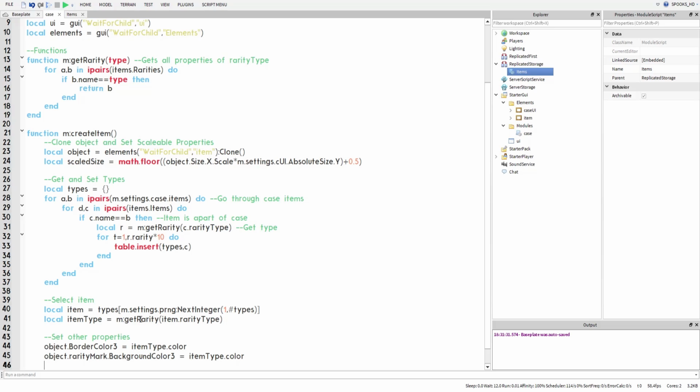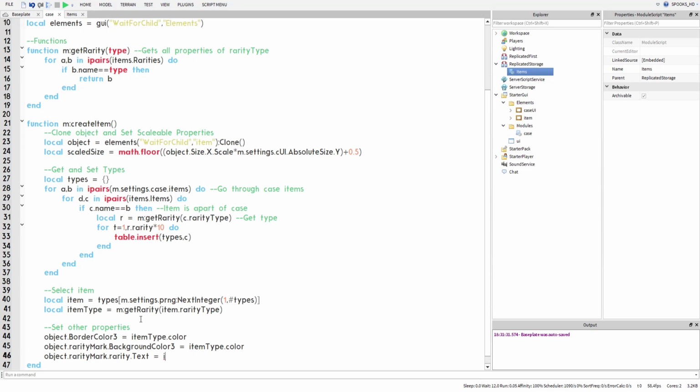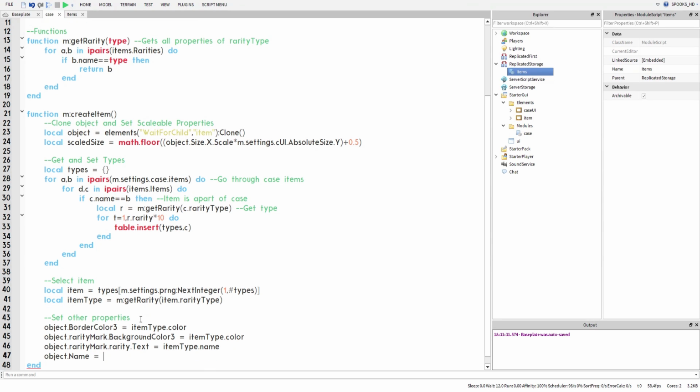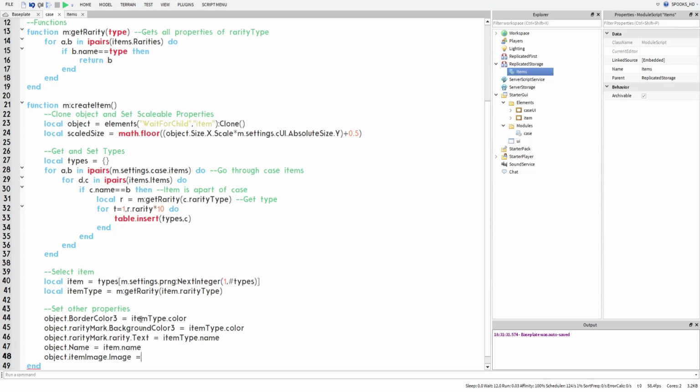Then we're also going to have object dot rarity mark dot rarity dot text is equal to item type dot name, and then we're just going to set the name of the overall object to the name of the item. And then we're just going to set the image. Dot image is equal to rbx asset id dot item dot image id. And there you go. That's setting the properties.